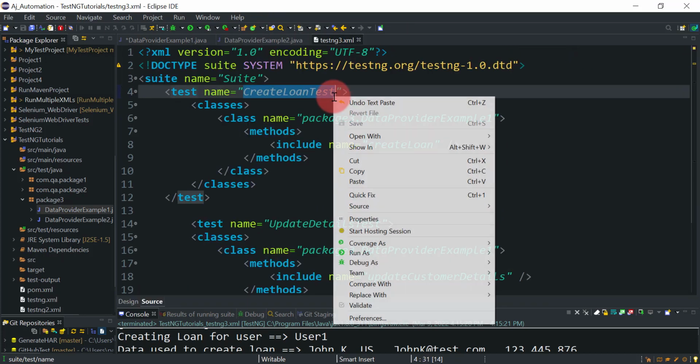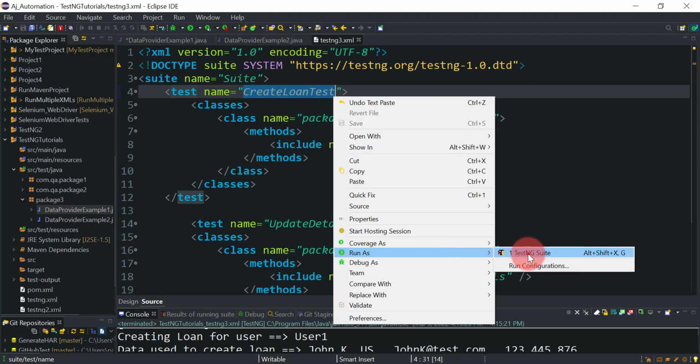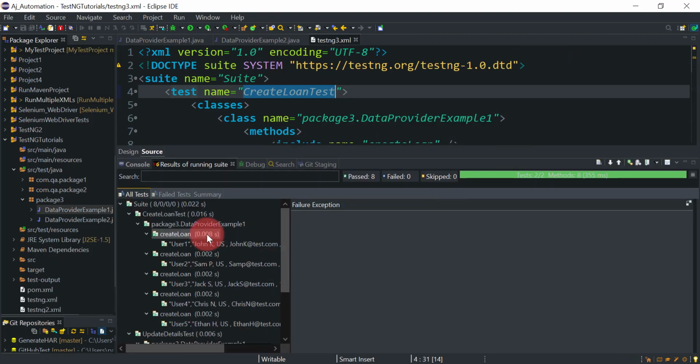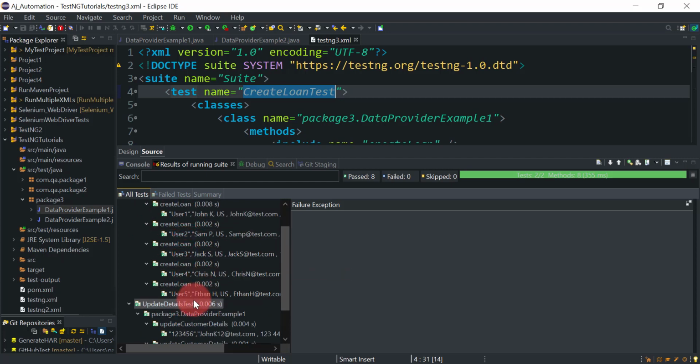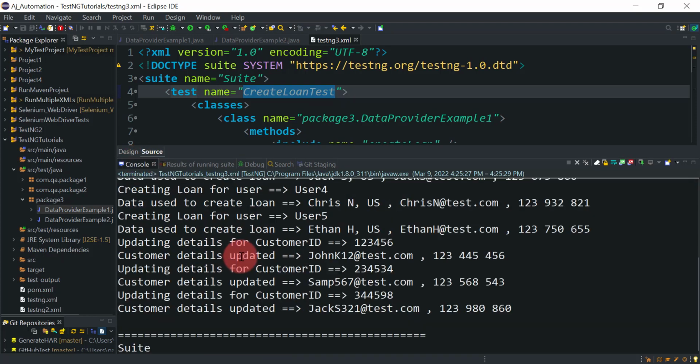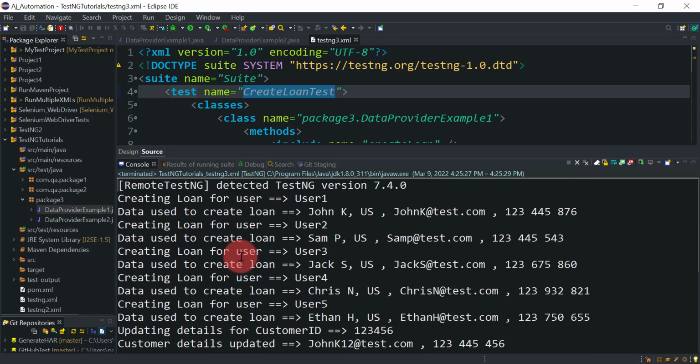So let's quickly run this now. All the tests have run. So we have two tests now. Create loan test has executed the create loan TestNG method 5 times with a different set of test data. And this is the other test, update detail test, which has run the update customer details method 3 times. So this is also working fine.